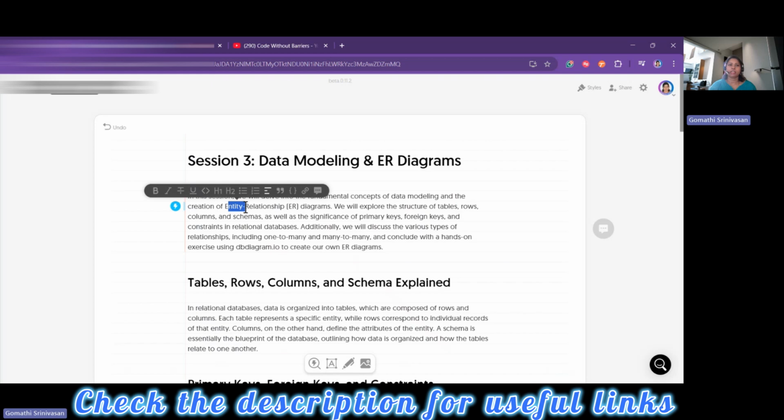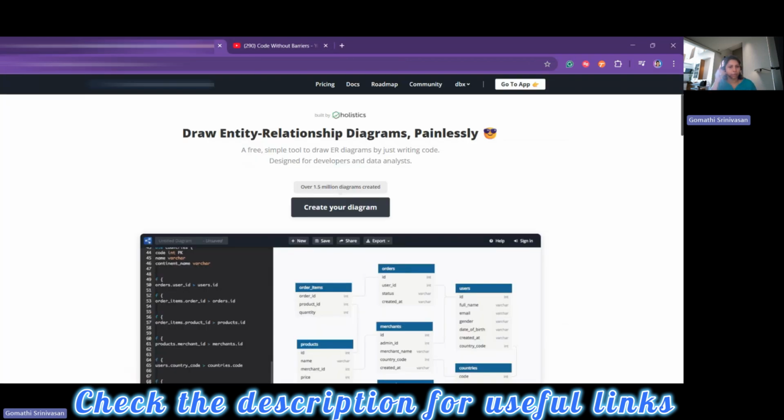So we'll be understanding tables. What is a table? What is a row? What is a column? What is a constraint? Why you should be very careful about understanding all these things is what we're going to see in detail today with some examples. I'll also take you through the lab, how to create an ER diagram with the help of dbdiagram.io. Okay, so let us go ahead.